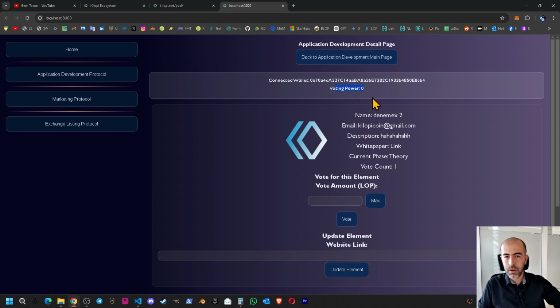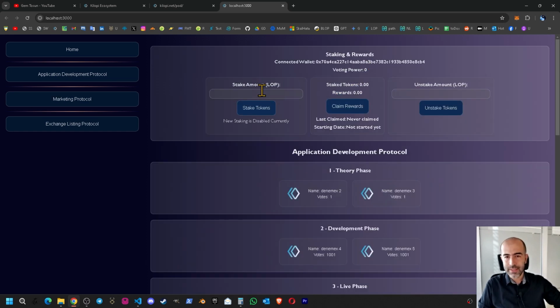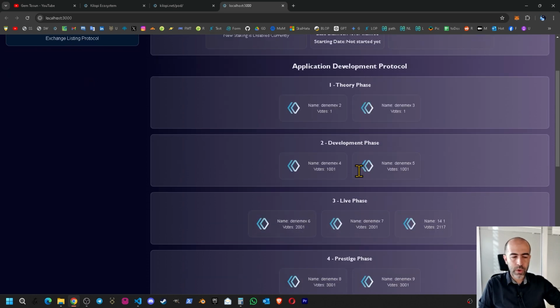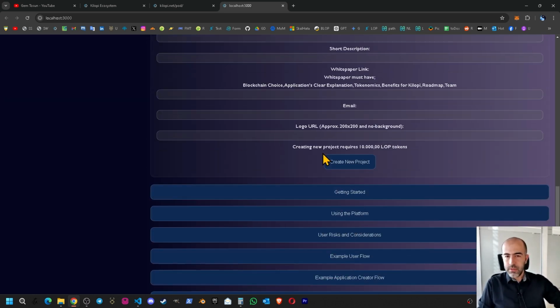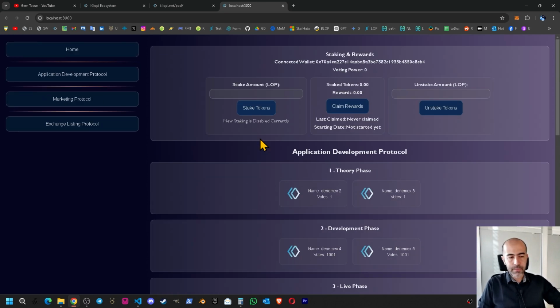But to get voting power, users need to stake tokens. So we will switch to the staking mechanism right now. If you're a user or a developer, it doesn't matter. If you have LOP tokens on Binance chain, you can stake your tokens in here. Once you stake your tokens, you will see your staked tokens in here. Every month you will receive rewards, and once you claim your rewards, they will move to your wallet address. At the same time, you will get voting power according to your rewards amount.